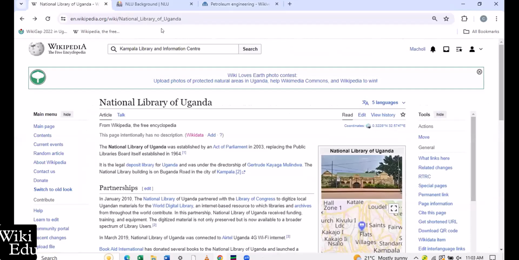Chris was writing an article about the Kampala Library and Information Center, and you find out that maybe you can also add some more information to this article. What do you need? In case you have a link, you can just go to it. Otherwise, go to Wikipedia, and in your search bar, paste the name of the article you're looking for. I'll scroll slowly to see where the article is.